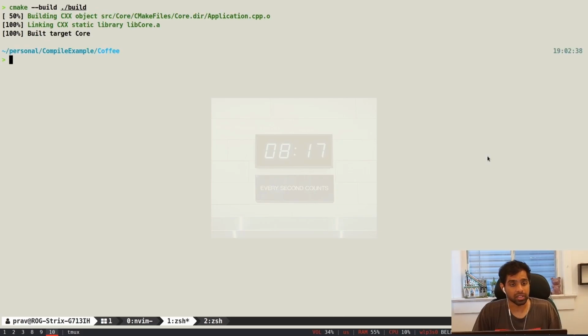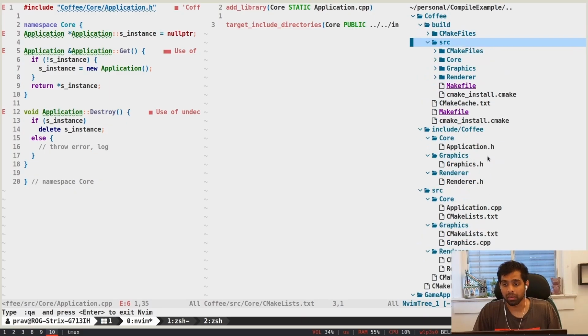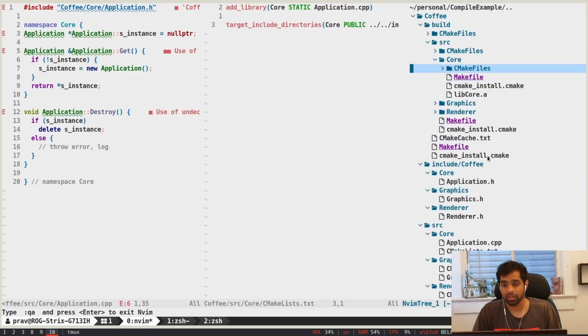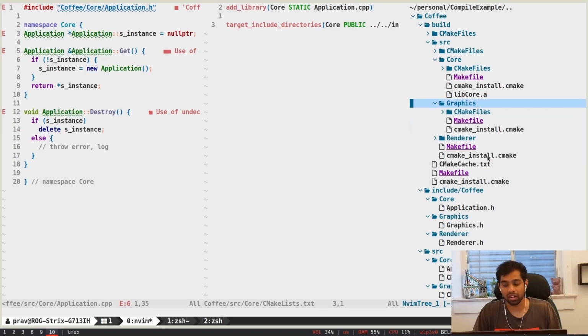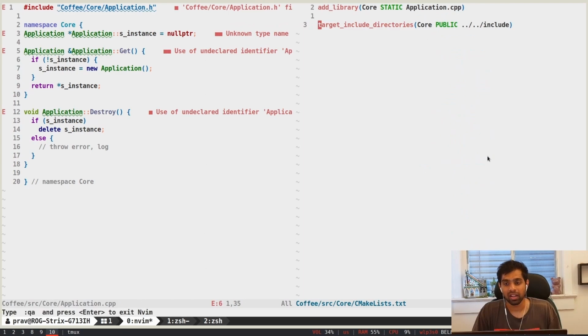So let's do this, and it built the target core. If you want to take a look at the build folder, it's got something called source, and it has source core, and if you look at it, it's got a makefile, and it's got libcore.a. And there's nothing called libgraphics.a, because we haven't added the CMake stuff for that yet, but it's got libcore.a, and it compiled successfully. But instead of doing it like this, there's a better way of doing this. Right now I have to talk to you about something called scope keywords, so I'm going to have to go back to the drawing board for that.